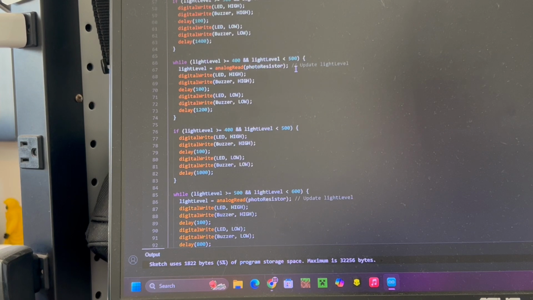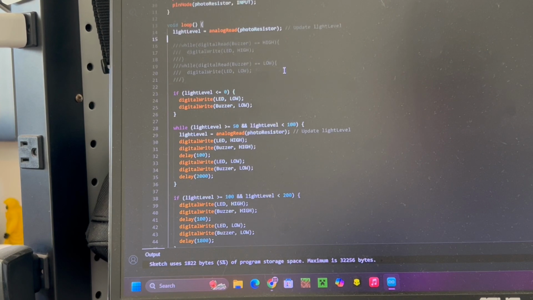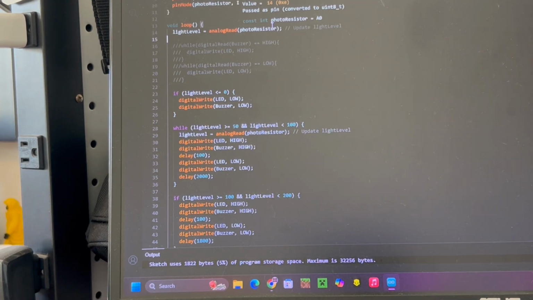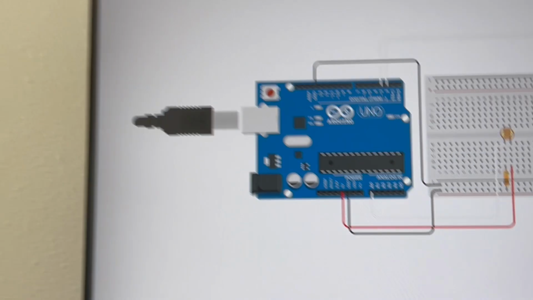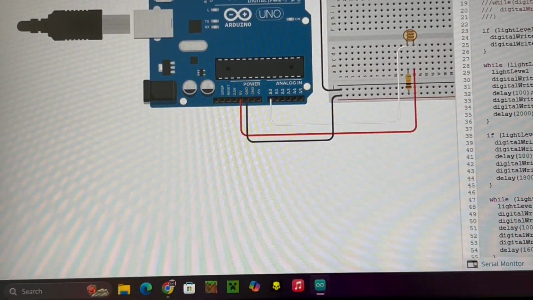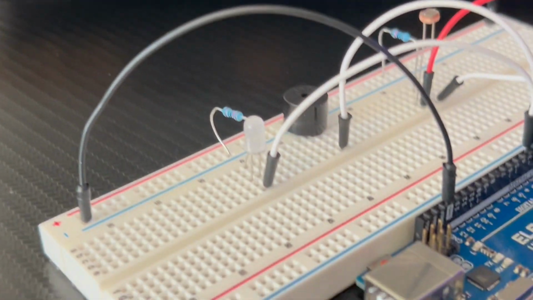I do have to comment a little bit more before I submit it, but other than that, that's where I got. And then for the actual circuit, that's how it came out. Pretty simple.